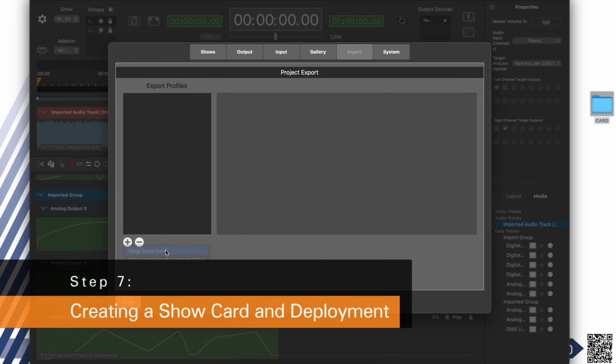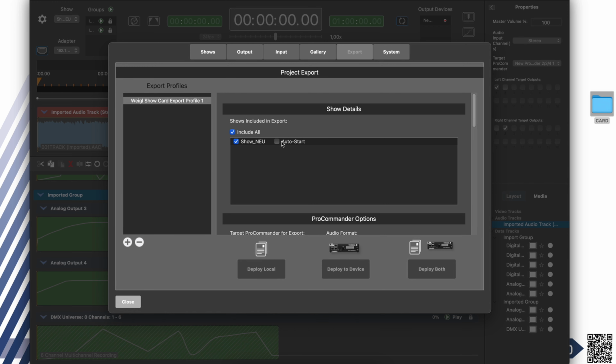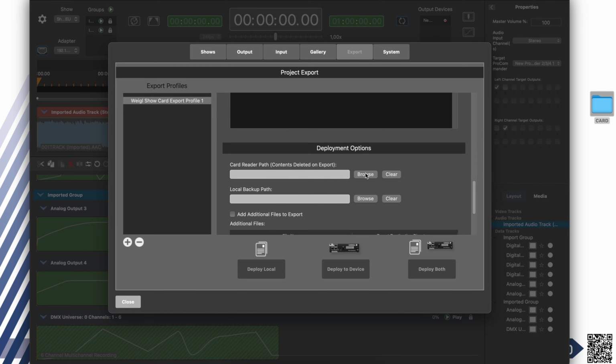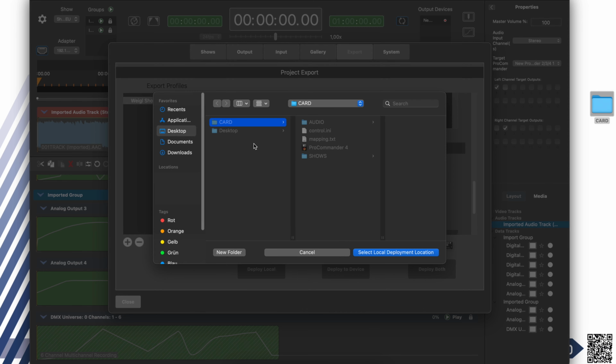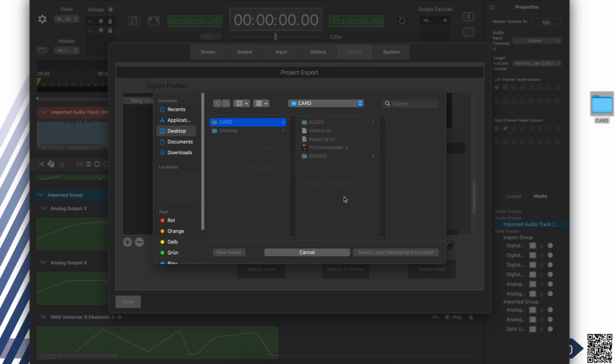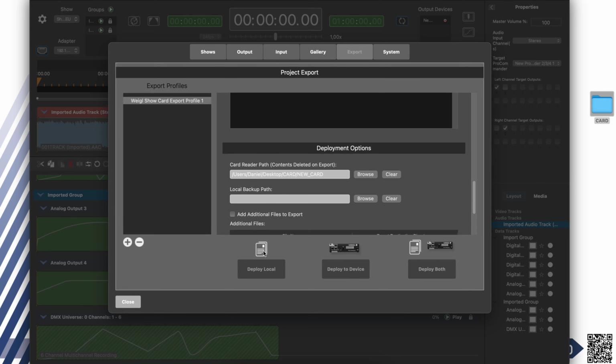So now let's create a Weigl show card. Let's auto start this one, loop that, and start my show after 10 seconds. And now let's add a new folder. Let's call it new card. Create this one, and then we select it as local deployment.